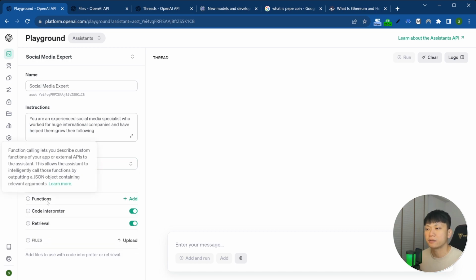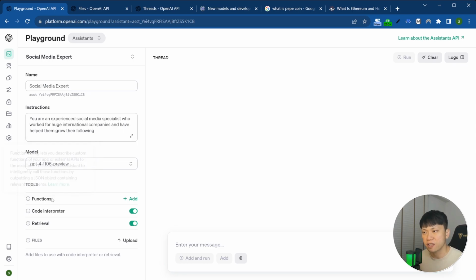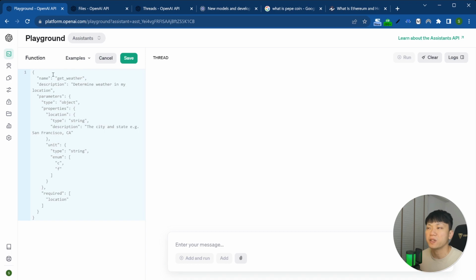Under tools, there are three very powerful functions. Number one is functions. It is actually a function calling capability. For example, this is OpenAI's default example, which is get weather, to determine the weather in a location. Based on the context of your prompts, it realizes that you need to know the weather. It will pull all this real-time data from these APIs and display this information in its response.